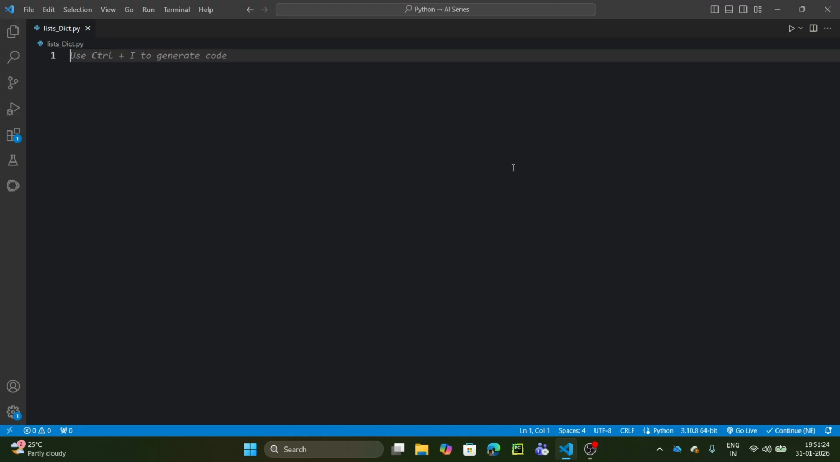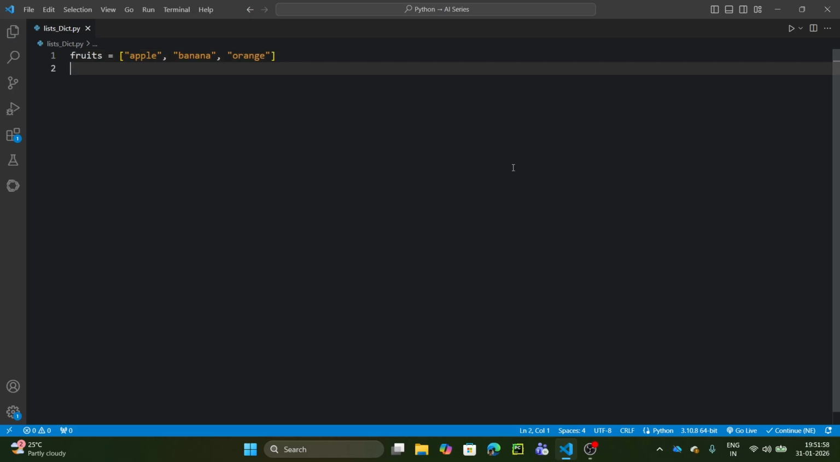Let's start with lists. Think of a shopping list, but for your code: you can store multiple items in one variable. Okay, I was thinking what example will suit this best. Let's have apple, banana, orange. See that? One variable, three values. Beautiful, right?